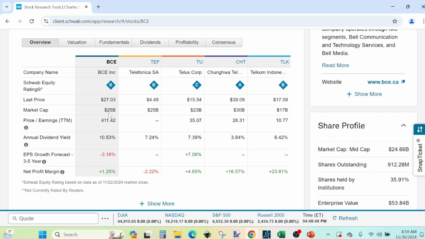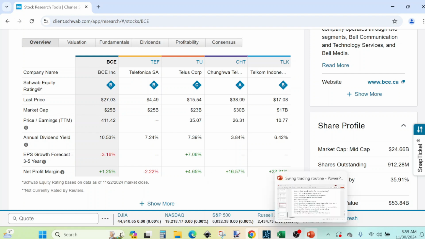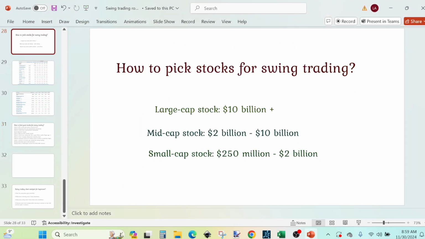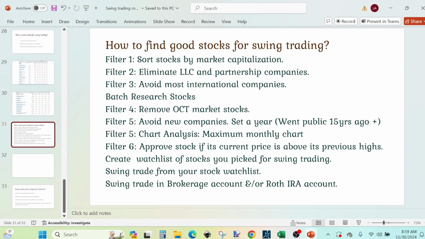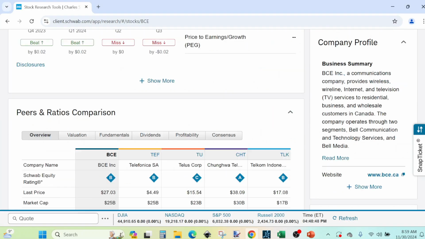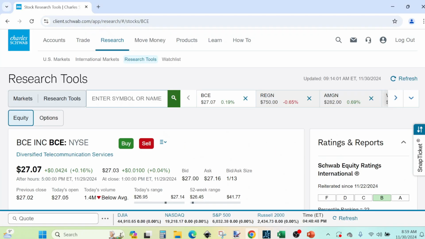So 25 billion. And if we go back to our list here, 10 billion or more is large cap. Therefore, it passed that criteria for us. The next criteria is you eliminate any LLC or partnership companies. So even if it's selling on New York Stock Exchange, if it's an LLC, you let it go. It's not for you. And this one has INC in the name.